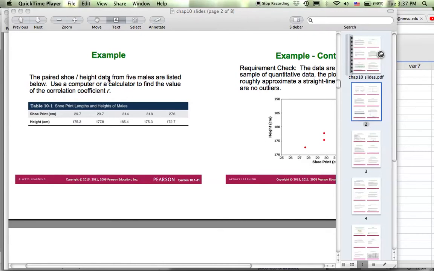So for this data set shown here, it is actually on page 2 of the chapter 10 slides. It is about paired shoe and height data. It's about 5 males. The first row is the shoe print. The second one is the height.